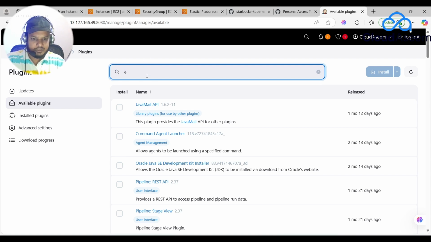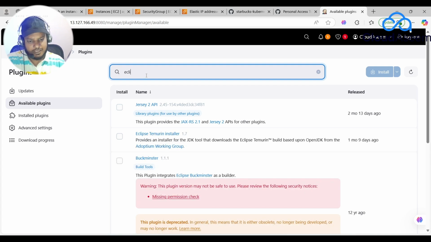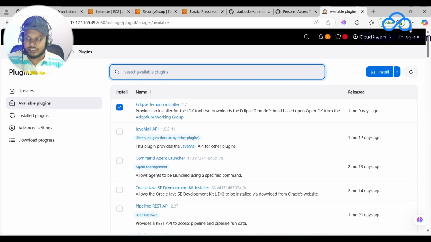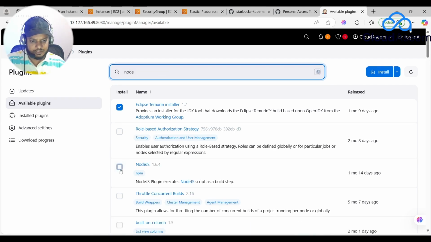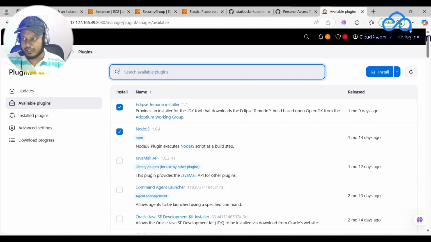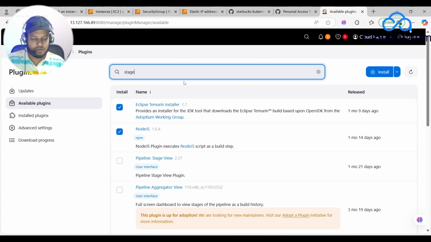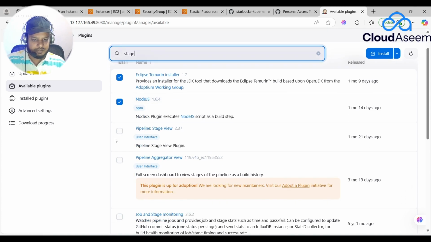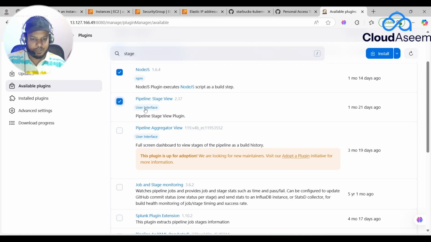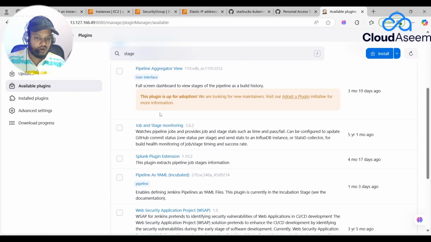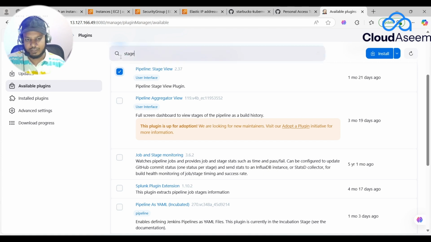First I need to install Eclipse Temurin installer, where we need to configure Java. Next I need to install NodeJS, the second plugin. The third plugin is Stage View, because we are going to write a Jenkins scripted pipeline where we need to have the view of which stage is failing or passing.